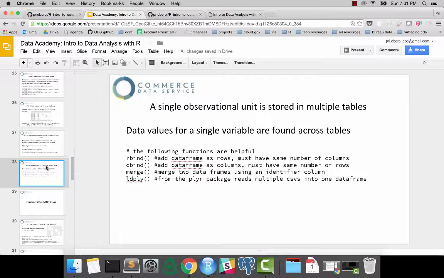And then we might see a single observational unit that's stored across multiple tables. There are a couple of good functions for combining them. If you have two data frames with all of the same columns, the same number and the same columns, you can use rbind to row bind them together. You can use cbind, column bind, if the two data frames have the exact same number of rows as well. And merge is a handy way to combine two data frames using an identifier column, like a primary key. If you ever find yourself wondering if there is something similar to VLOOKUP that you would use in Excel, merge is a good alternative in R.